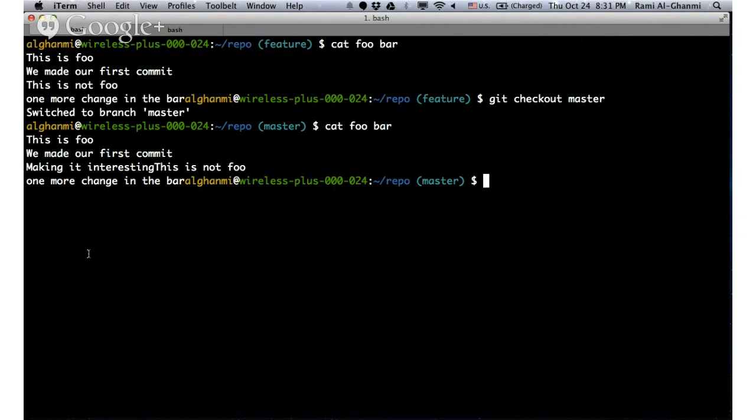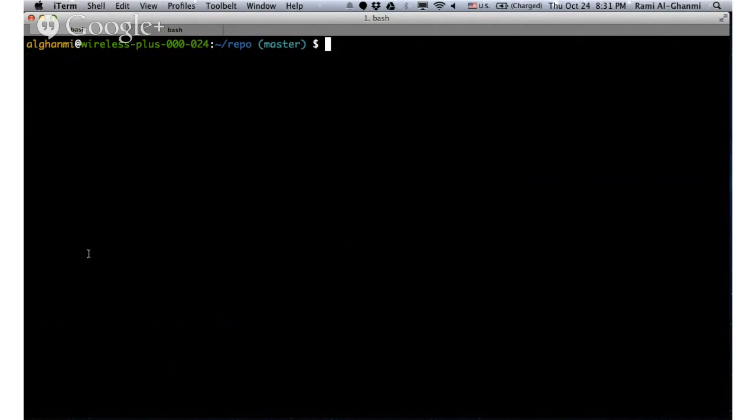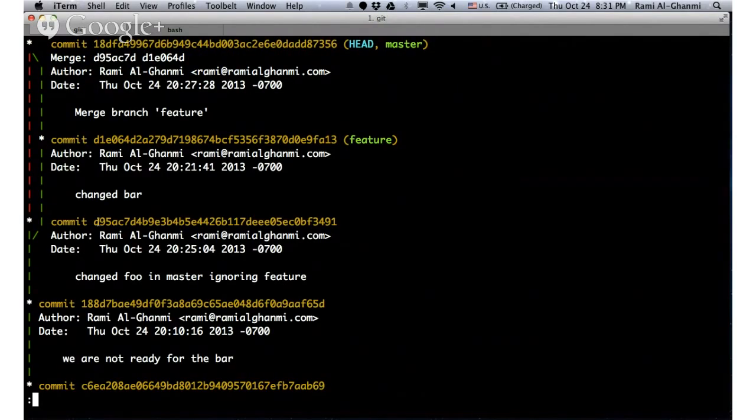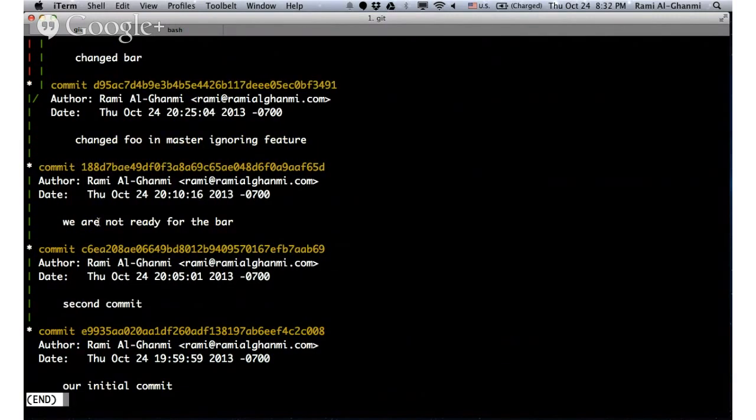Okay, now one cool thing, is everybody good here? So if I do git log, it has a lot of cool features. I use it in grading a lot. If I do git log with decorate, and then I say show me a graph of everything. You can see in the bottom here, this is our initial commit, our second commit. And then here is where we created bar in feature.